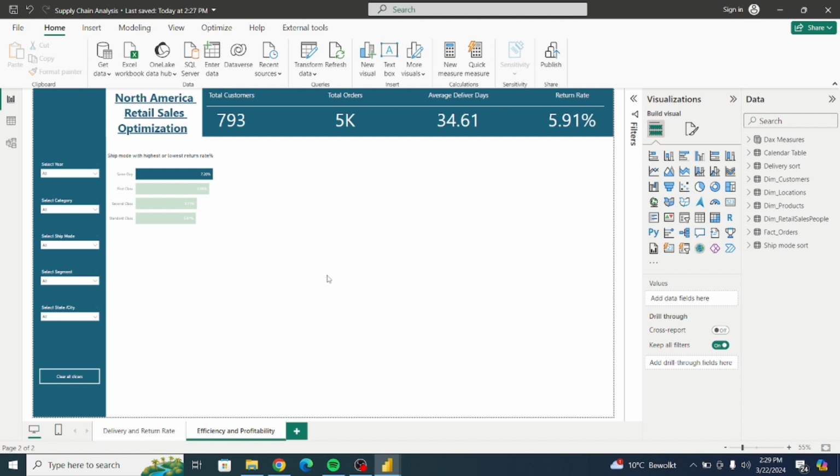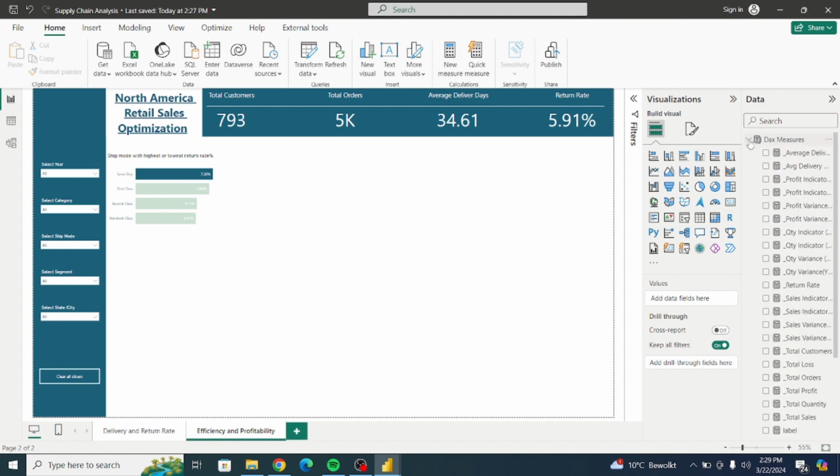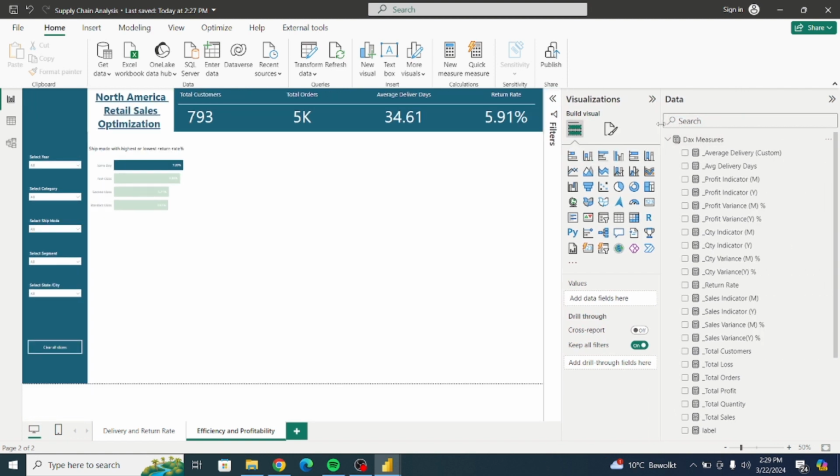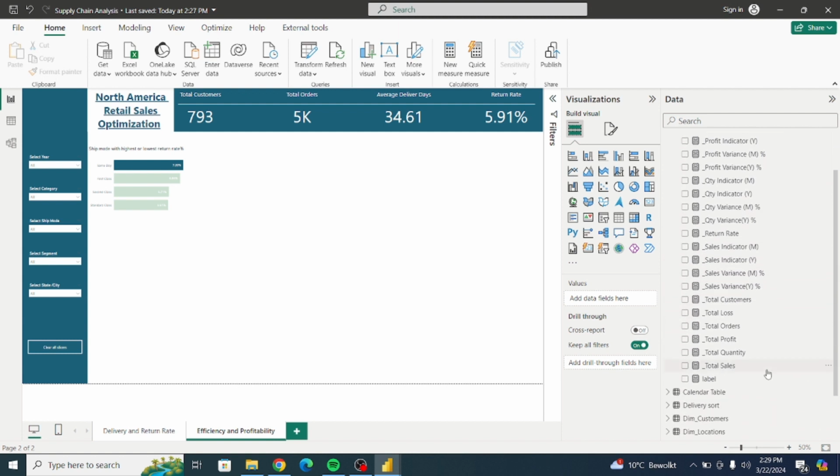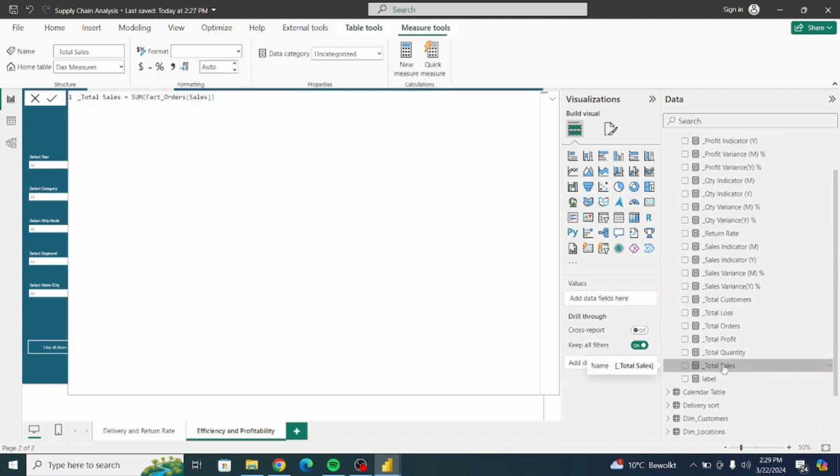I wanted this video to be shorter compared to the part 1 video, so I already have the DAX measures written out already. If you come to the measures, those are our DAX measures. Great. First, I have a measure for total sales here already. It's a very simple measure. It's just total sales, sum, fact orders, sales. We're summing the sales column.